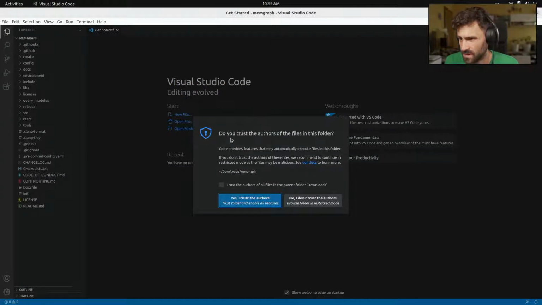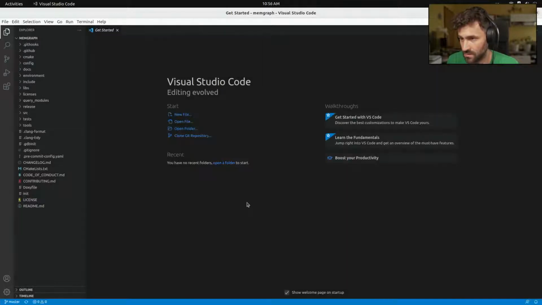Nice. Do you trust the authors of this file? Yes, I trust. Whenever you have a prompt, you should carefully read it and understand what is going on. Never click stuff you don't understand, because a bunch of weird things can happen to you because of that. In this case, code provides a feature that may automatically execute files in this folder. I'll click trust, and yes, I trust the authors. But yeah, important thing: always read stuff.